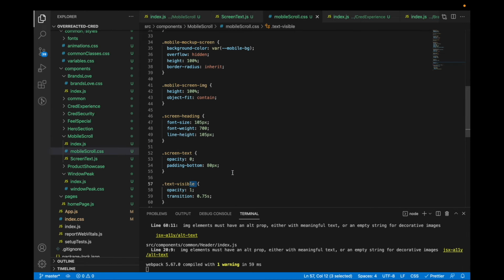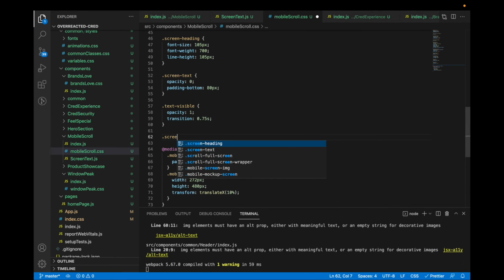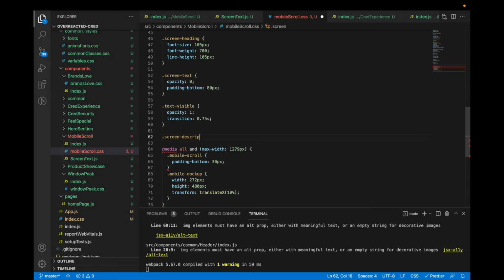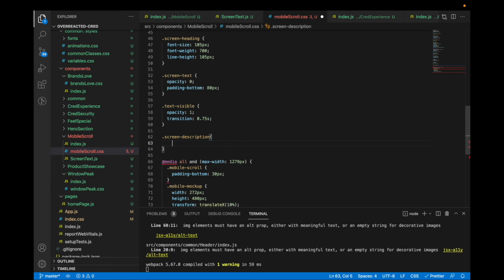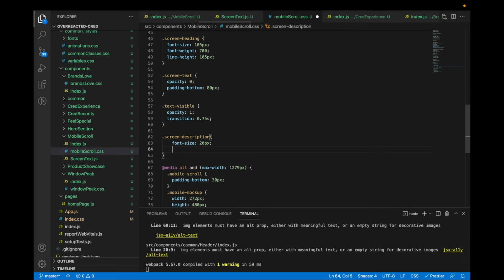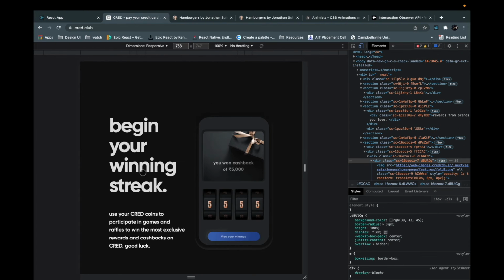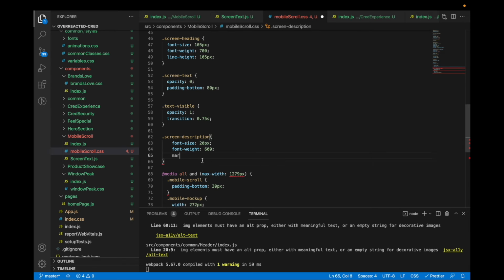So now let's style the screen description, dot screen description. For screen description, I want the font size to be 20 pixel. I want the font weight to be semi bold, which means 600, and I want the margin top. There is some gap, if you'll notice, between these two. So margin top of 52 pixel will be nice.